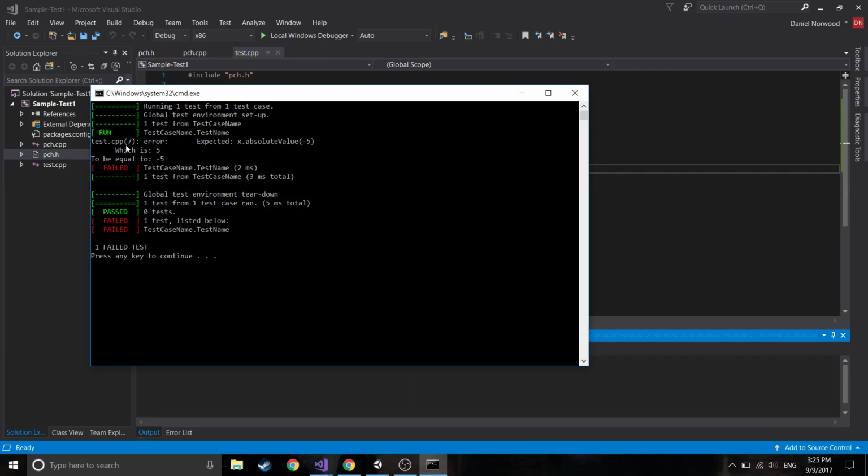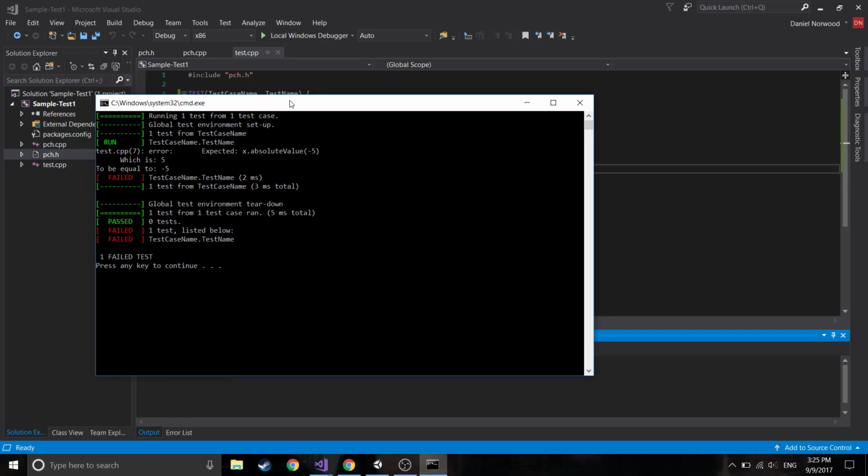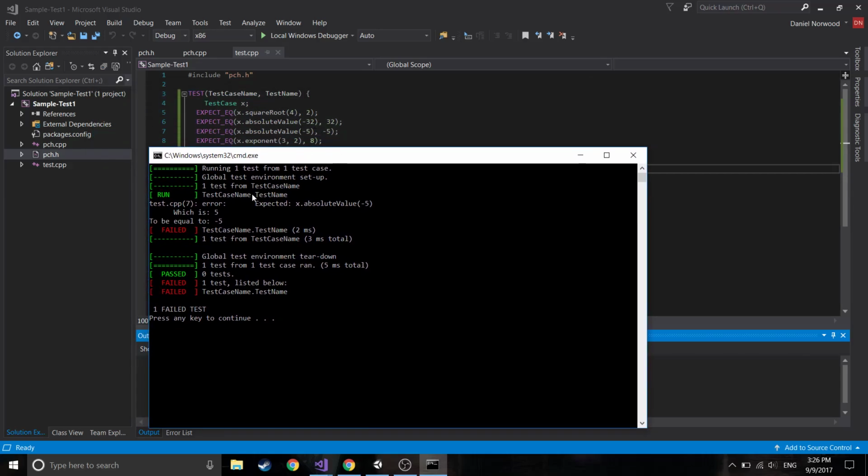All right, so here you can see that it ran and there was one error with the absolute value of -5, which is right here, and it says that absolute value of 5, which is 5, is not equal to -5, which is what we put right here. And then it shows that the rest of the tests passed.